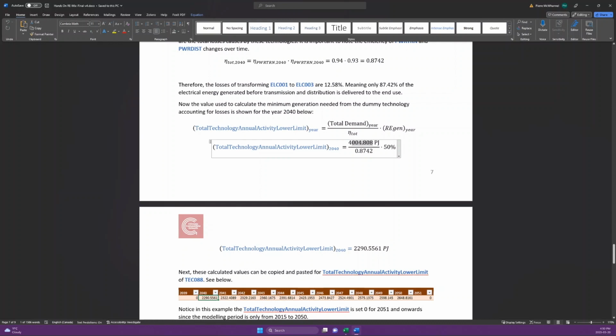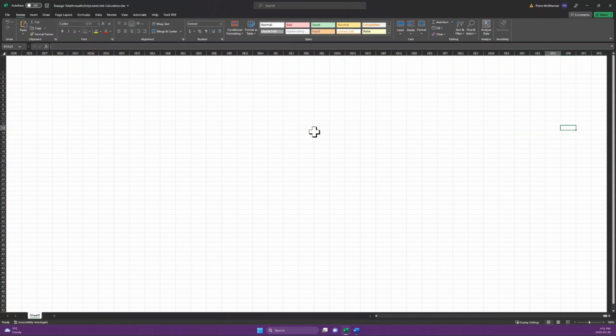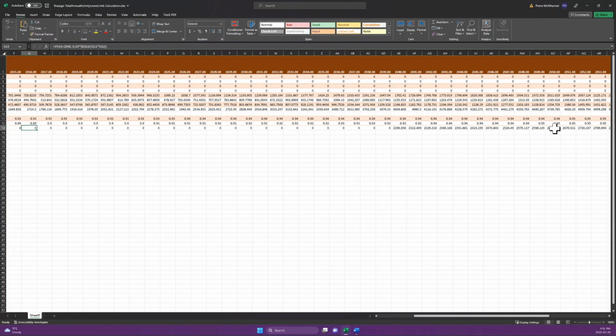If we go back to our calculator workbook, all you'd have to do now, like I said, is just copy this row. We'll only want to copy it up to 2050 because that's actually our modeling horizon cutoff. Here we've actually done it past 2050, but ensure you only copy from 2015 to 2050. And then you'd want to go back to our Clicksand file.